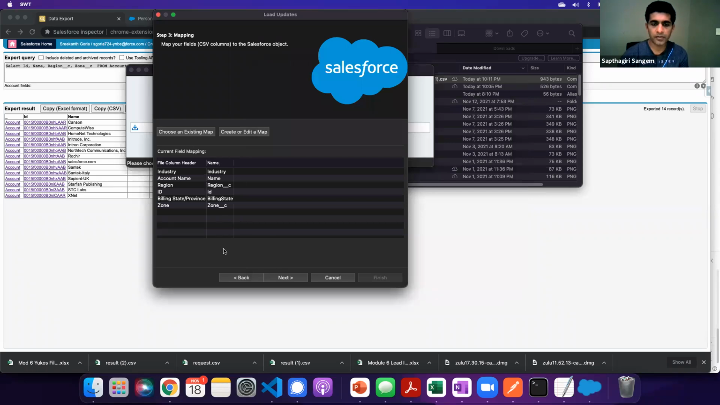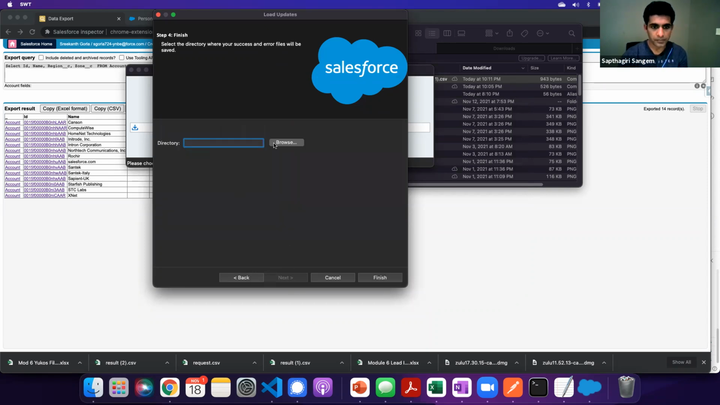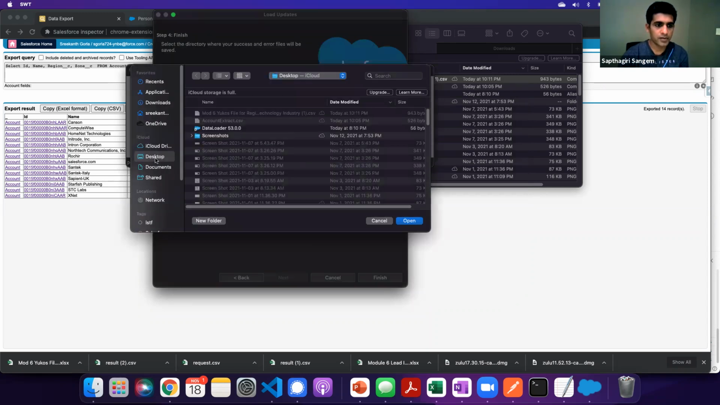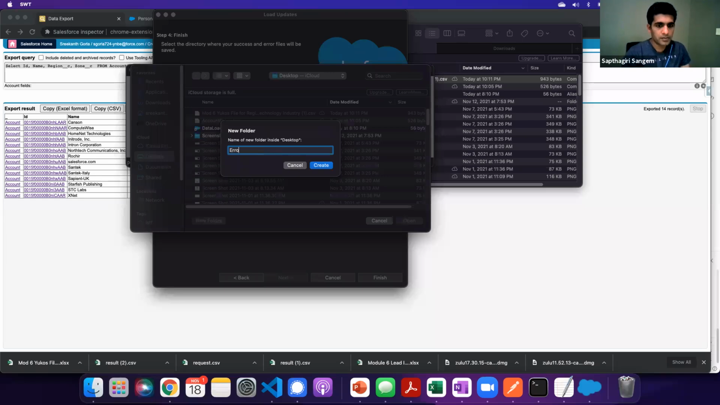If this is going to be something you get every month, you would save the mapping file so you can reuse it. Otherwise you have to do it every time. This is the error file I was talking about. Let's say where you want to store these errors. For now, let's use the desktop itself.